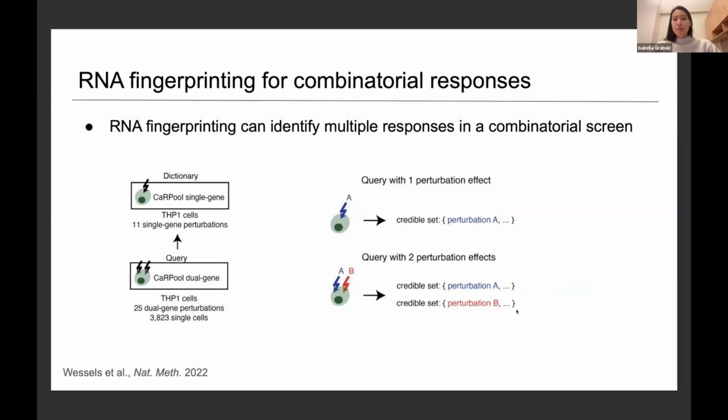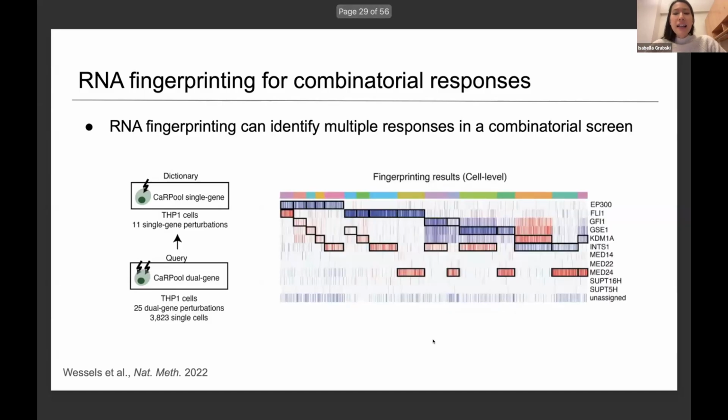Ideally, cells exhibiting two perturbation effects should map to two different credible sets, each corresponding to one of the true underlying perturbations. Here again, every column corresponds to a query cell receiving a dual perturbation grouped by their ground truth label. The different colors now represent distinct credible sets, and you can see we often recover the two credible set structure we hoped for, with each credible set in turn capturing its own uncertainty.